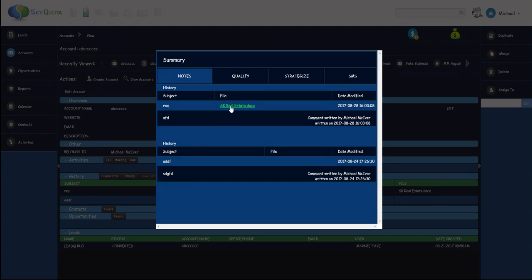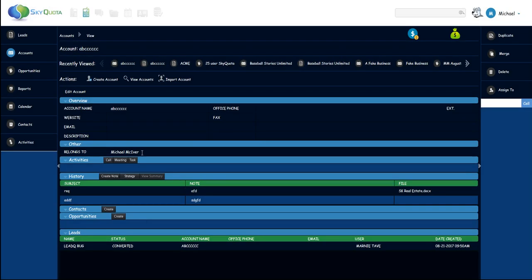So this requirement document was uploaded at the lead level. And now I'm in the account. It's still here, right? I can still see everything. The system does it for me.